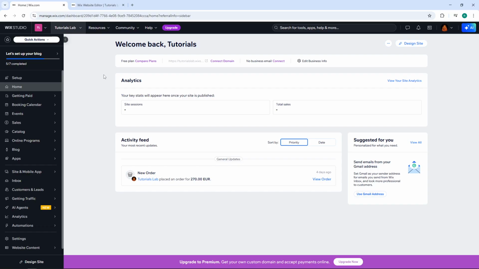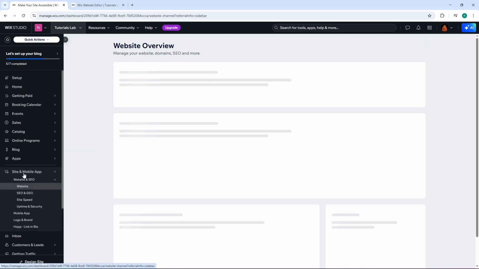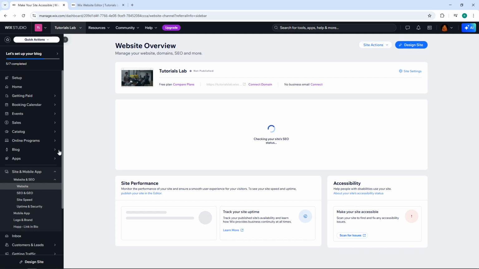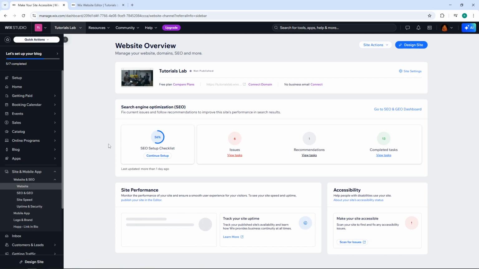First, you'll need to head over to the Wix website and log into your Wix account. Once you're logged in, you'll land on your Wix dashboard. On the left side of the screen, look for the navigation menu and click on Site and Mobile App. This will trigger a drop-down selection to appear, giving you access to your website settings and options.